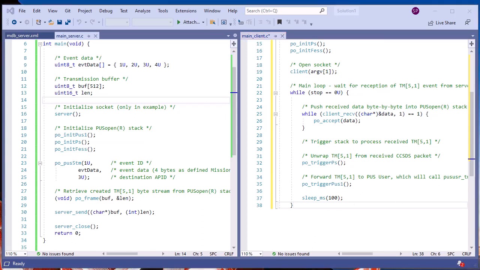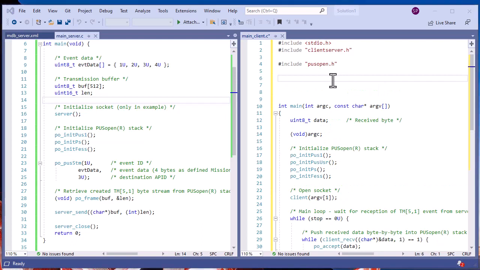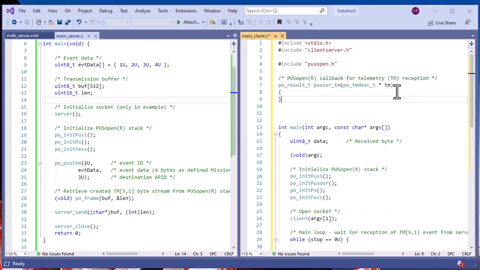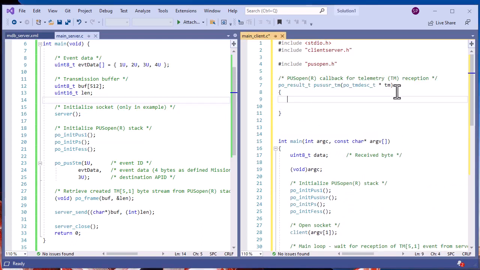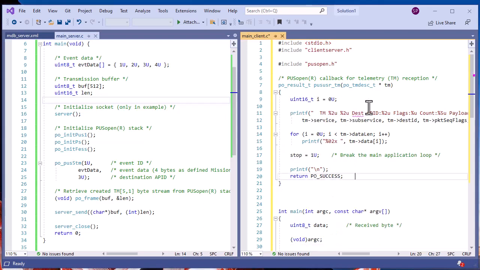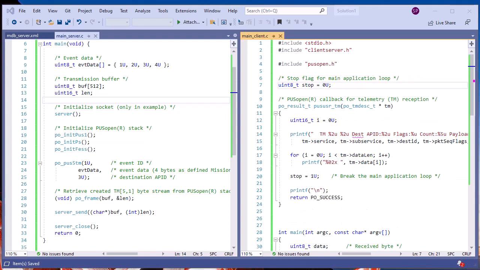So let me finish the main function, so we have the code completed here. Right, so we close the socket. Okay, so this will be our customized hook function where we will process incoming telemetry. The PUSopen framework is actually calling this hook function whenever a complete telemetry is received, so you can do your own custom handling of that received telemetry. And then inside the function we will do something very simple. We will just print out which telemetry is received, and then we'll print out the payload data of that telemetry packet. Okay, so let's build both examples.